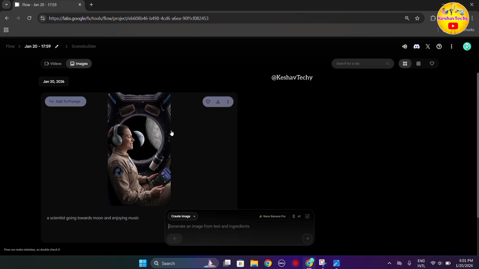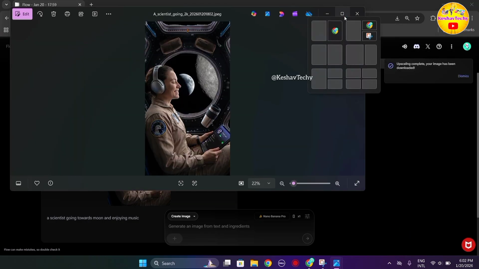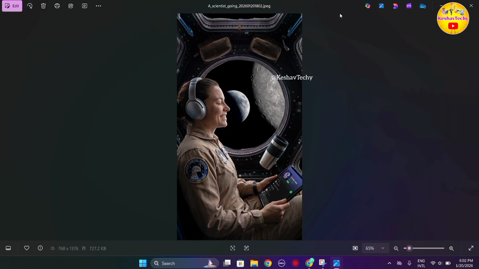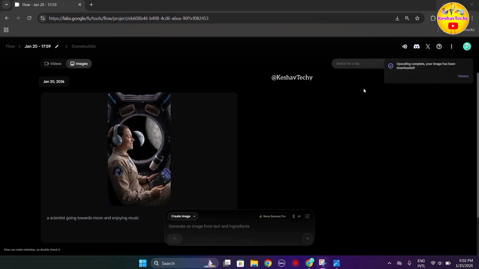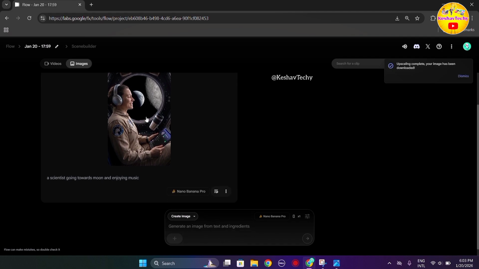A vertical image is generated by the Gemini Nano Banana Pro model. Here I am downloading this image. You can see there are different download options. Now check out this image. The resolution of this image is 2K.